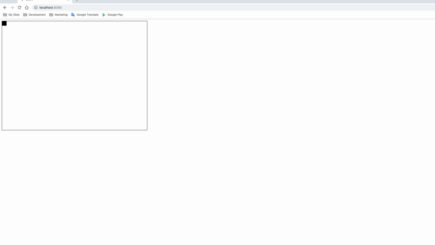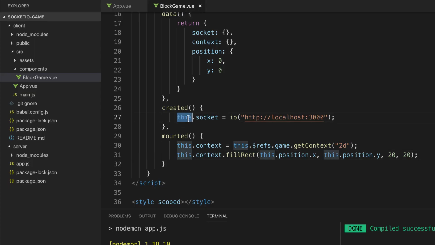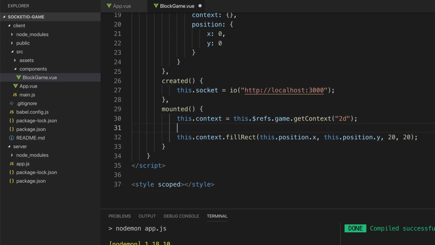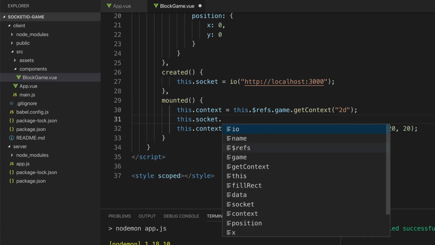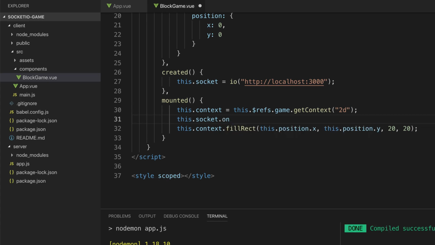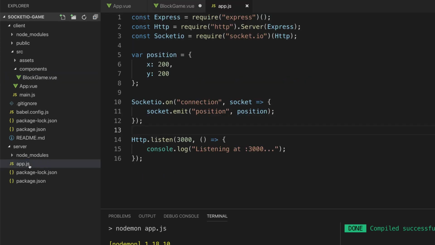But remember, after we establish a connection on line 27, the server is going to respond with a position. So let's go ahead and use that. So we're going to create a new line on line 31, and I'm going to say this.socket. We're going to listen for messages. So we're going to say on, just like we did with the server. We're going to listen for the position message, because remember, if we go back into our app.js file, we are emitting a position. So that's what we're listening for.